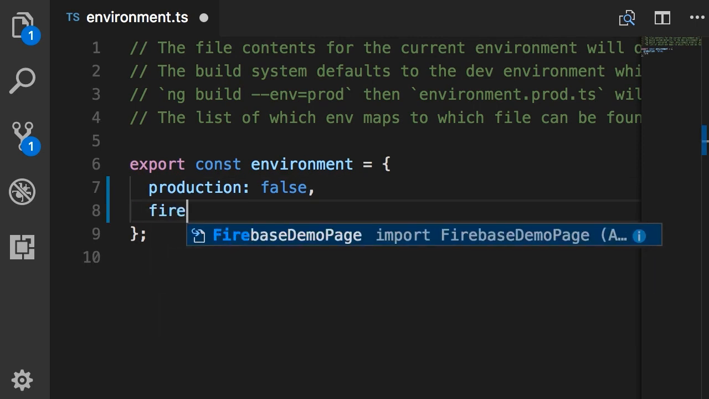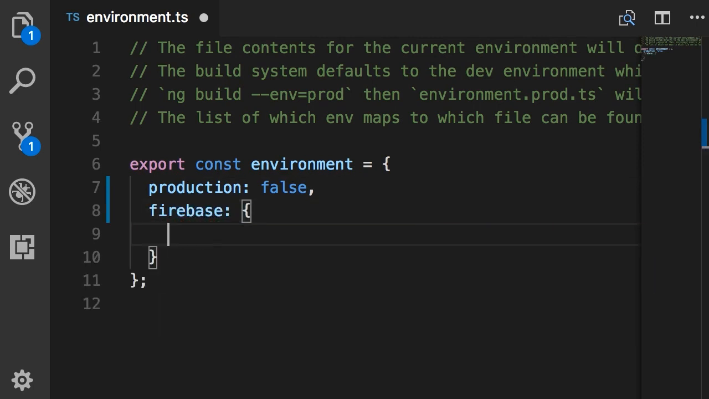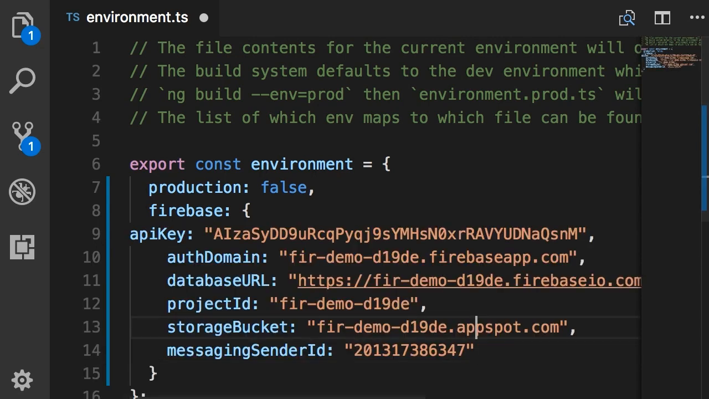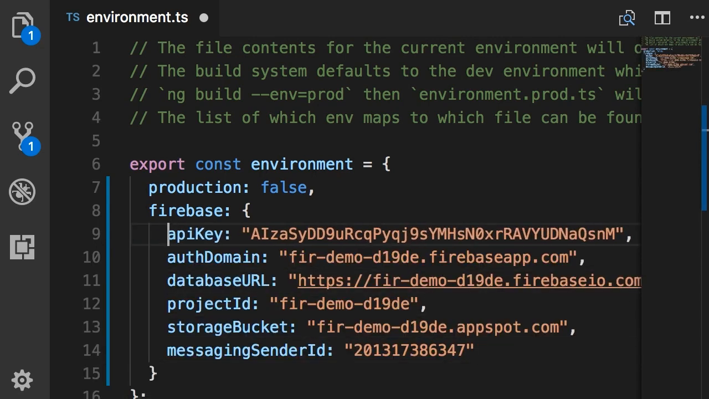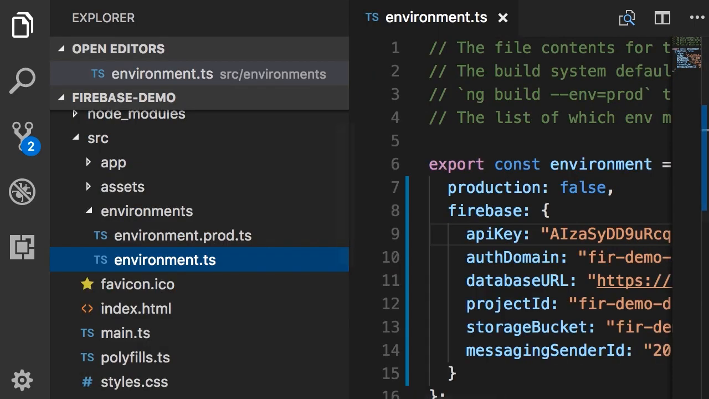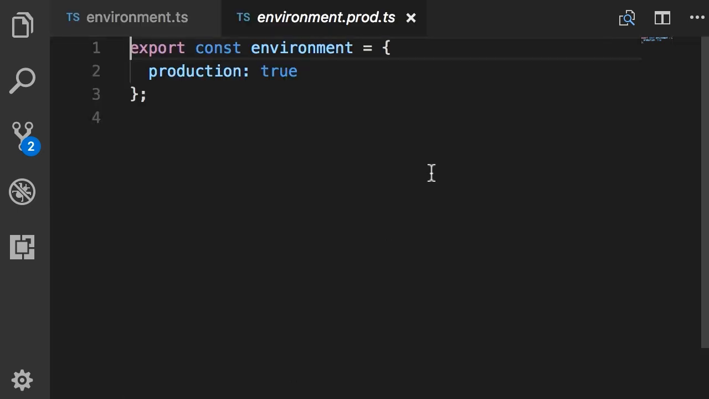Now back here, add a comma. Here we add a new key, Firebase, set it to an object, and then paste all those properties that we copied, like this. So this is our Firebase database for the development environment. In a real-world scenario, you should have a separate Firebase backend for your production environment. So then you go to Firebase, create another project. That project has its own settings. Then you would copy all these settings in environment.prod.ts. So it's a very similar file, but the production property here is set to true.